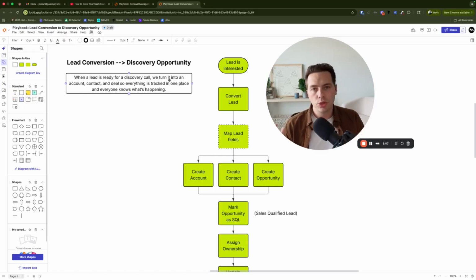We turn it into three things inside of Salesforce. There's an account, a contact, and an opportunity. We'll talk about each one of those, what those things mean. Another word for this might be deal. I think HubSpot uses the term deal. You might call it a deal. Salesforce calls it an opportunity.